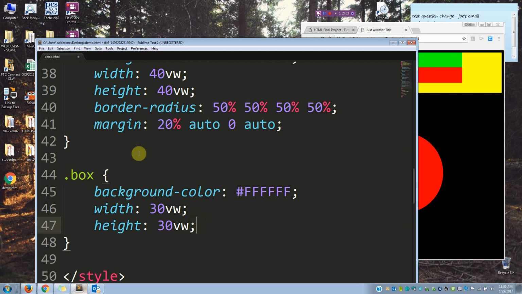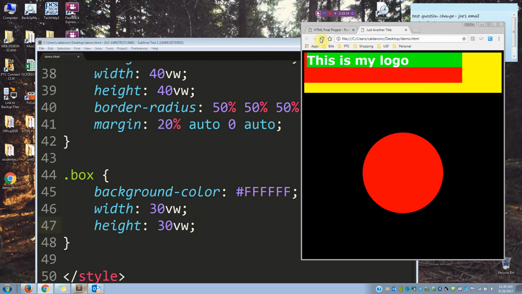Alan wants to know why you would use VW instead of percentage. The reason I'm using VW is because of the vertical proportion, which is really hard with percentage. If you set height to 100%, nothing happens. The only way to control the height is using VW.